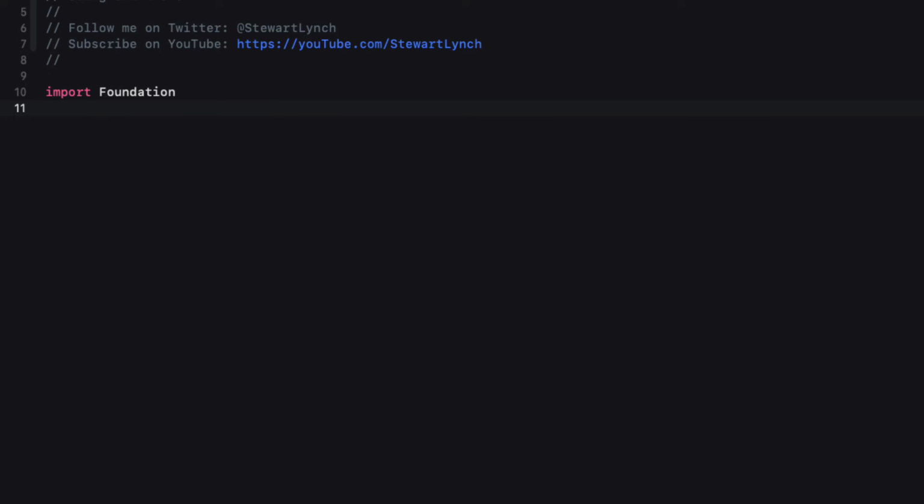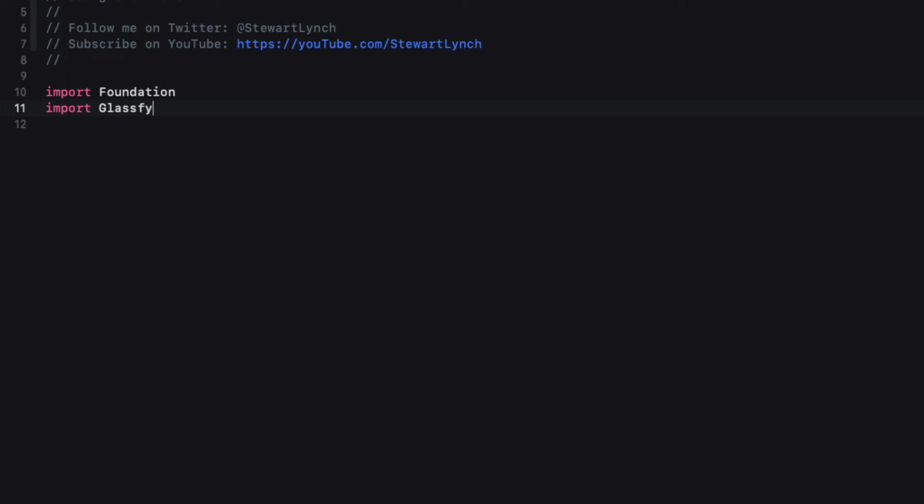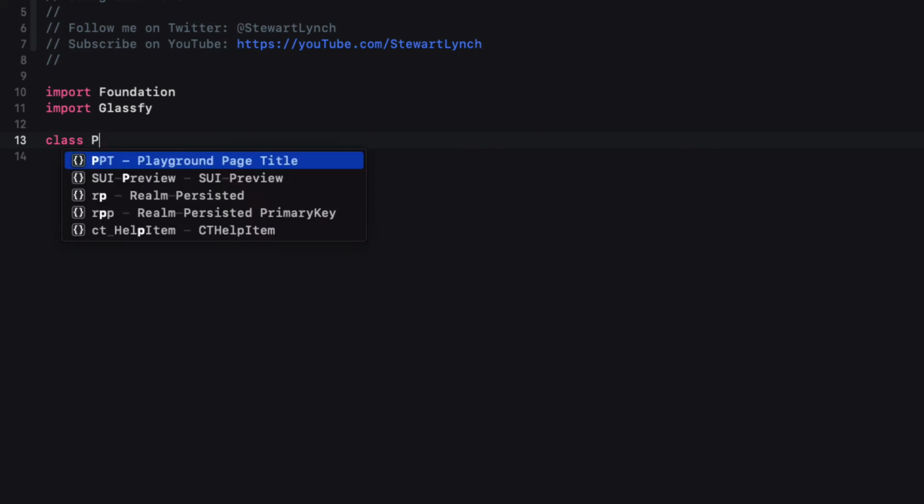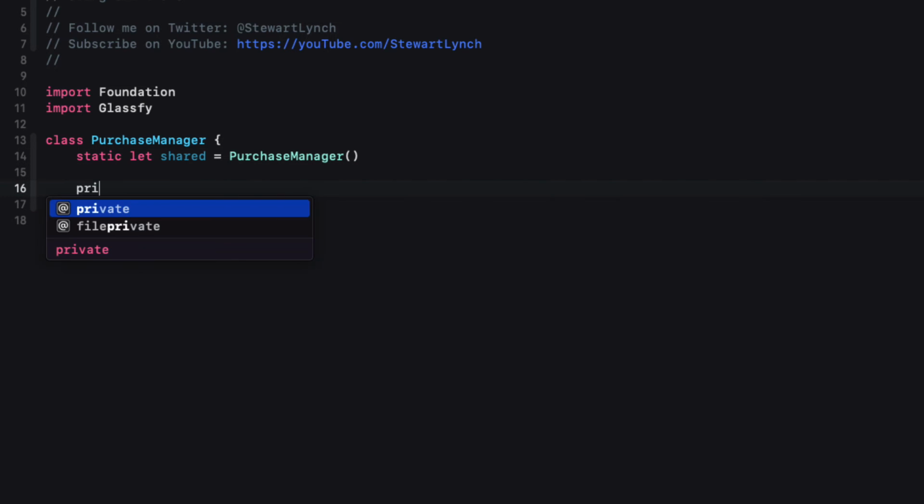Now because I'm going to be using the Glassfy SDK, import Glassfy. And then create a new class called Purchase Manager. And then I'm going to make this a singleton. So I'm going to create a static shared property that's equal to Purchase Manager. And then I'll use a private init.